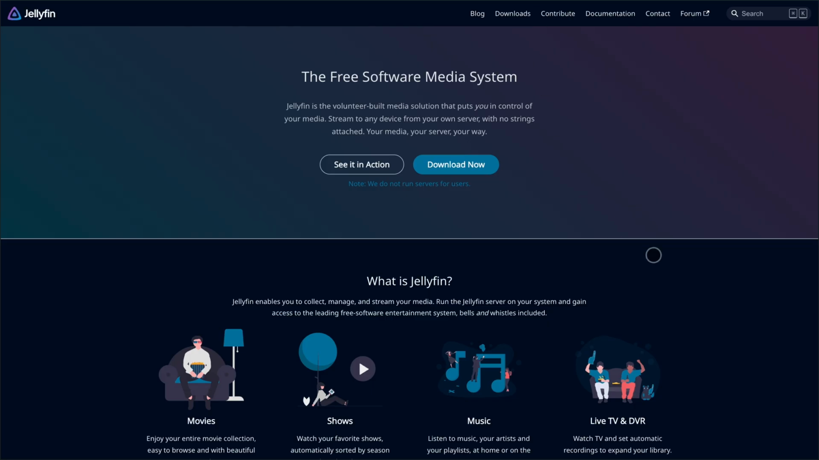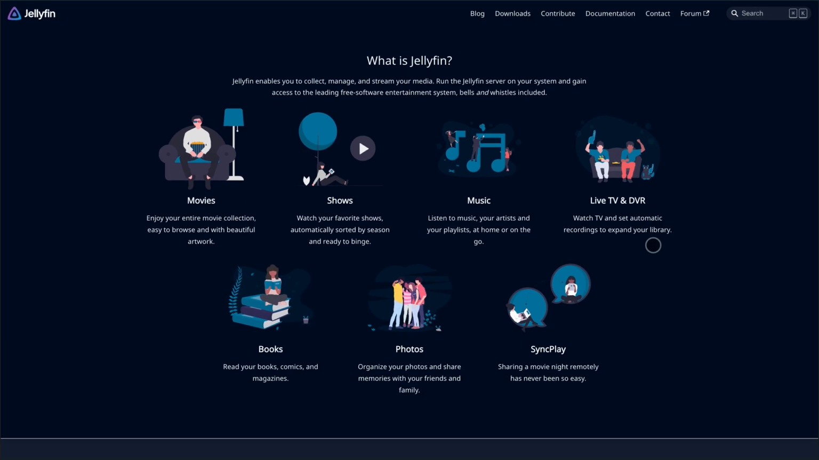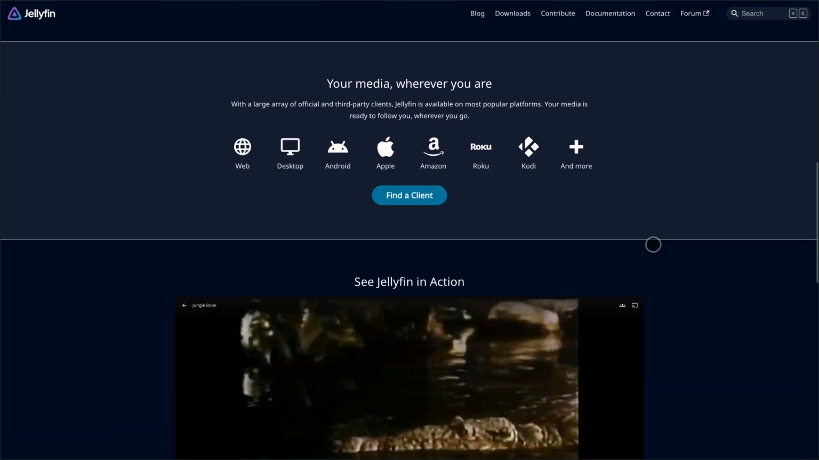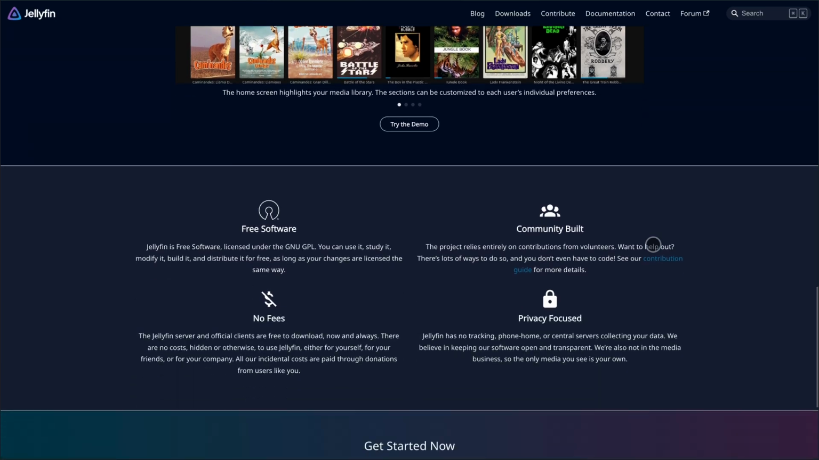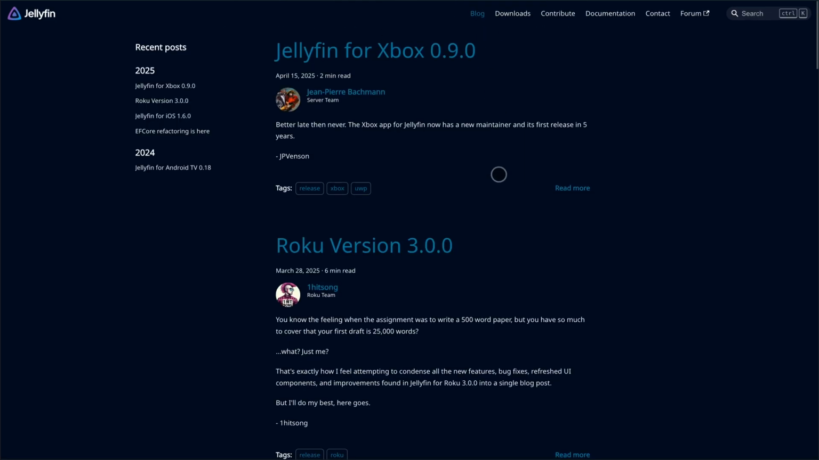Now, Jellyfin is a full-blown media server. You install it on your PC, NAS, or even a Docker container, and it organizes your entire media library, movies, shows, music, books, photos, and streams it to any device you own. It's like having your own private Netflix, but with no subscriptions, no tracking, and total control.